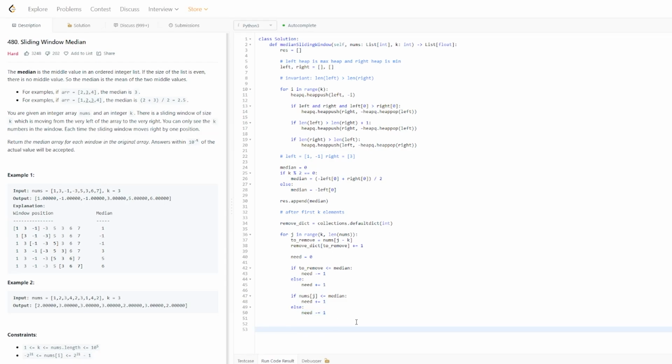And that's what we're going to write here. So if need is greater than 0, well, also before we do any of this, we're going to heap push to the left heap, which means we're going to have to push negative nums j to the left heap. And same thing here, we're going to push to the right heap. And this time we don't need to do negative anything.